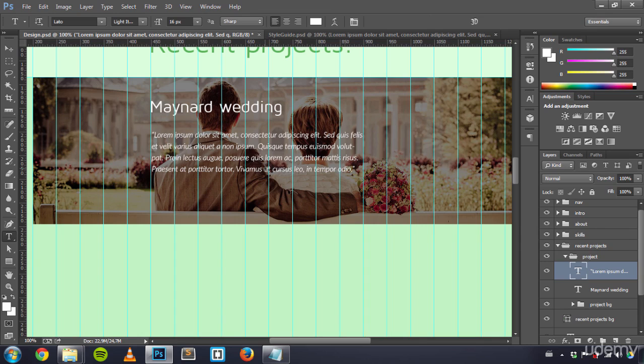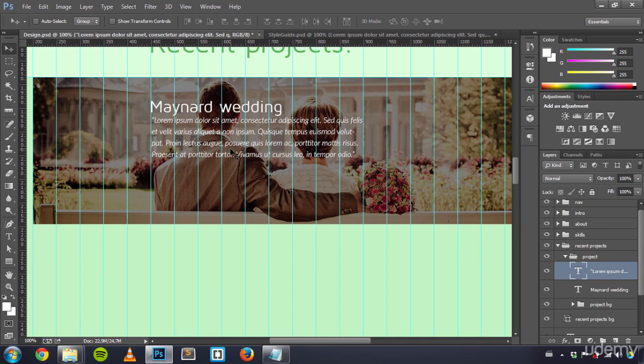Switch to Move tool by pressing V on our keyboard. The space in between these two will be 30 pixels, so nudge it right up against the heading, and by holding Shift again and using the arrow down keys, let's move it 30 pixels. So 1, 2, 3.